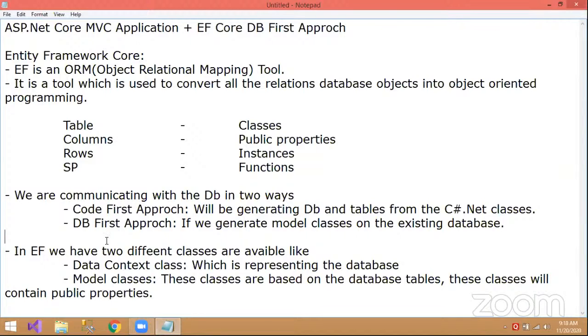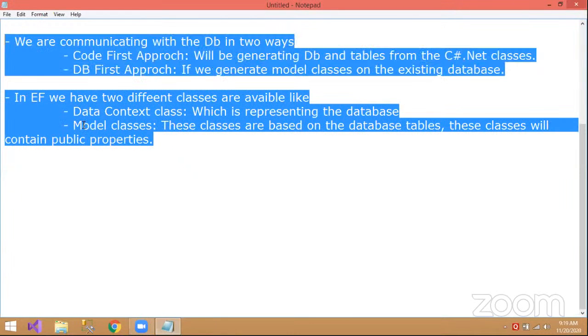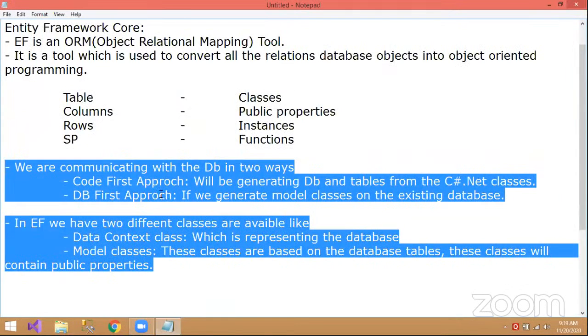To work with Entity Framework, there are two sets of classes that are very important for us. The first one is the data context class, which represents our database. Whenever you want to represent your database, you can go with a data context class. The second one is the model classes, which are based on the database tables. These classes contain public properties, and by using those properties we are able to share the data. This is the quick introduction about Entity Framework Core.